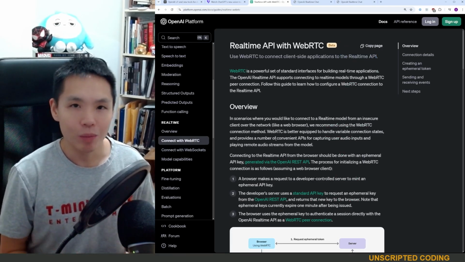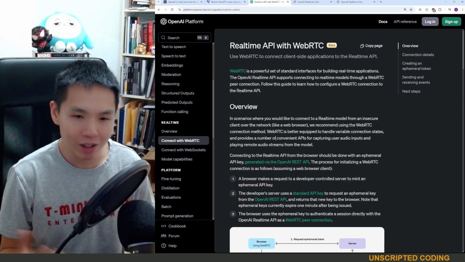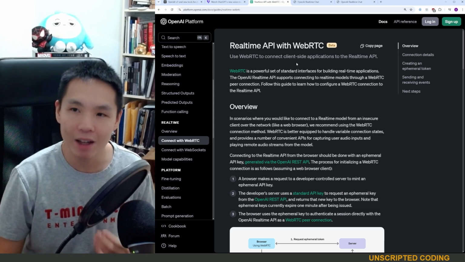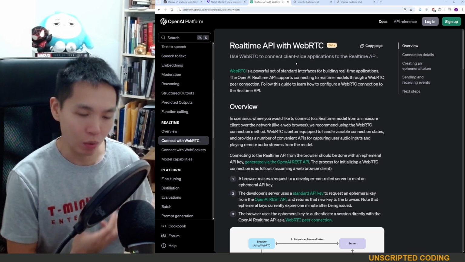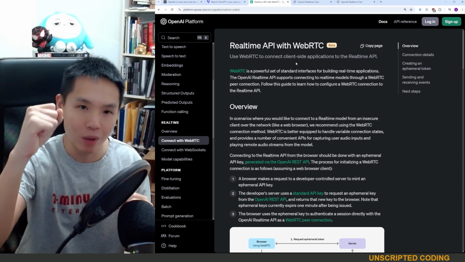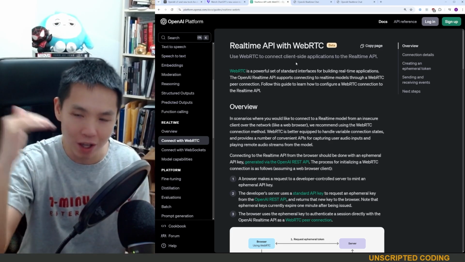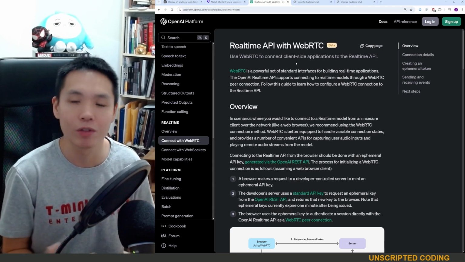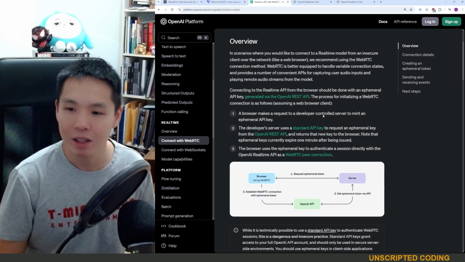This is where WebRTC comes in. And really, it is a selection of authentication. But in this case, it is a client-side application. So your phone, your web browser connecting to OpenAI directly. Just one connection. There's no need for a middleman. I don't need to host a server. Nothing like that.